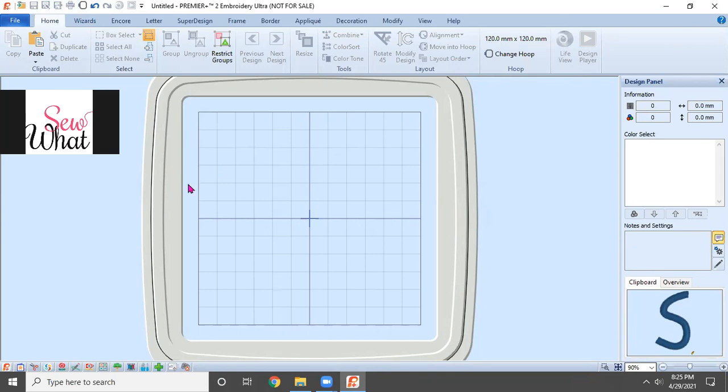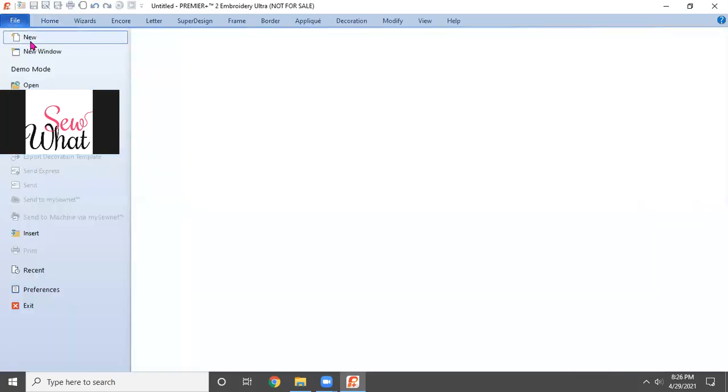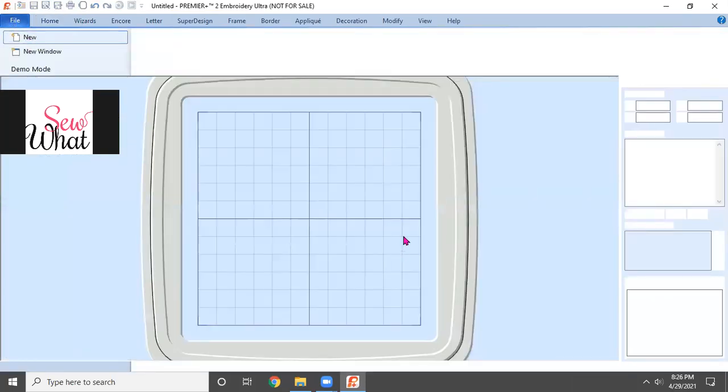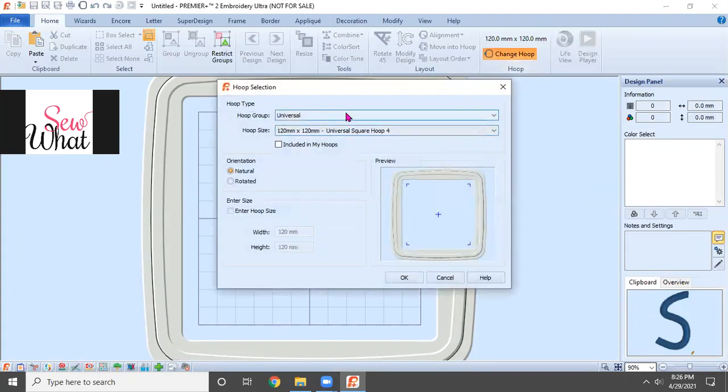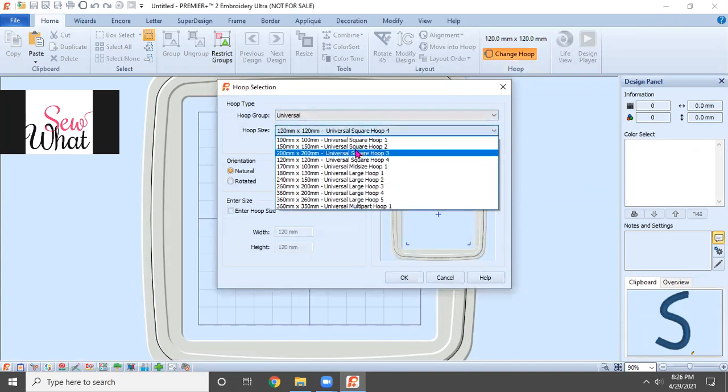So let's play a little bit more. We're going to go back to home and we're going to do file and new. I'm not saving anything that was there. And let's go to a larger hoop. So we're going to change our hoop once again. Universal, and this time let's go to 260 by 200. That's universal large hoop 3.